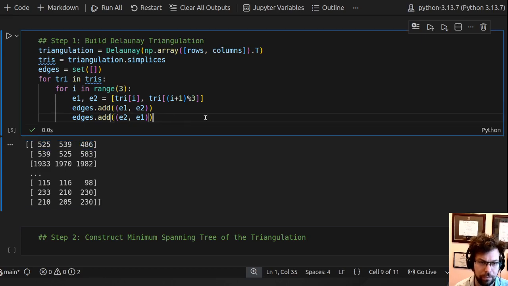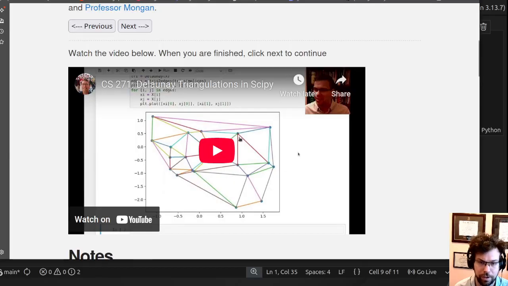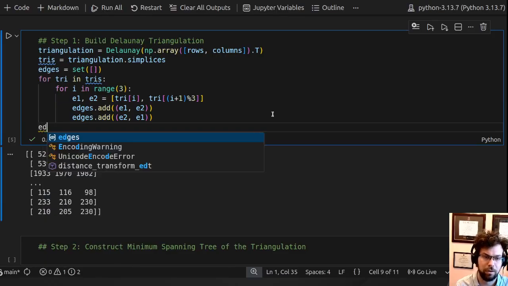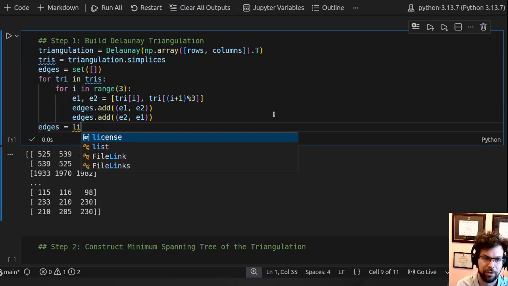And I'm using a set because I know that I might see these edges again from another triangle on the other side. If I look at this triangulation, this edge here actually is involved in 2 different triangles, this one up here and this one down here. So I used a set so that I don't accidentally count them twice. But at the end, I'll maybe put it back into a list again.